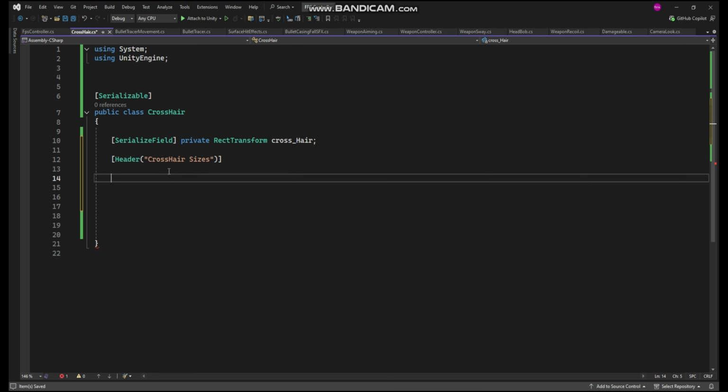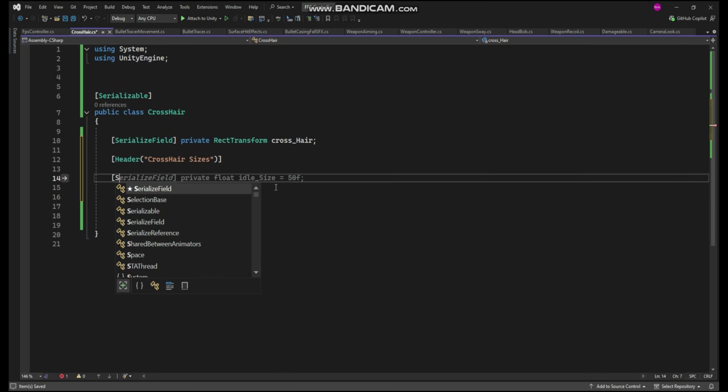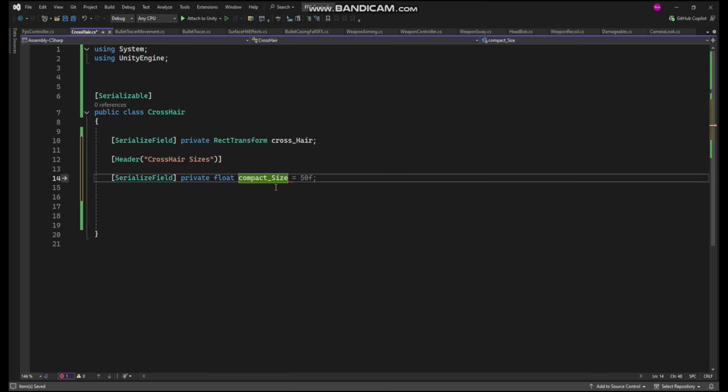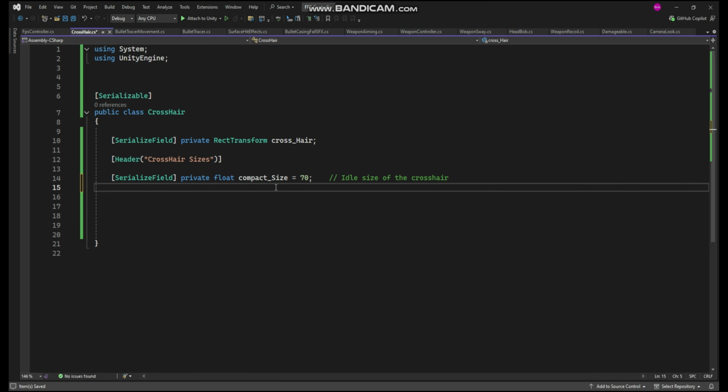The first size we need will be compact size. Let's add SerializeField, private float compactSize equals 70. This represents the default size of the crosshair. Whenever the player is standing still, the crosshair will stay at this size. Next, we need an expanded size. Let's add SerializeField, private float expandedSize equals 90. This size is used whenever the player starts walking or simply rotates the camera.